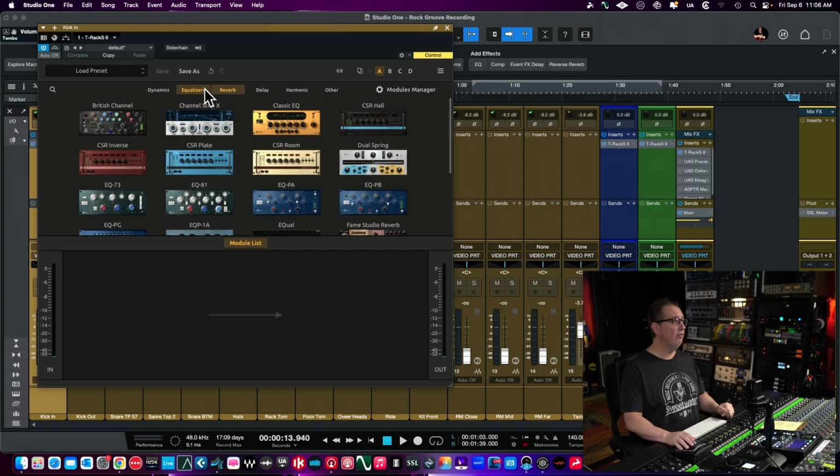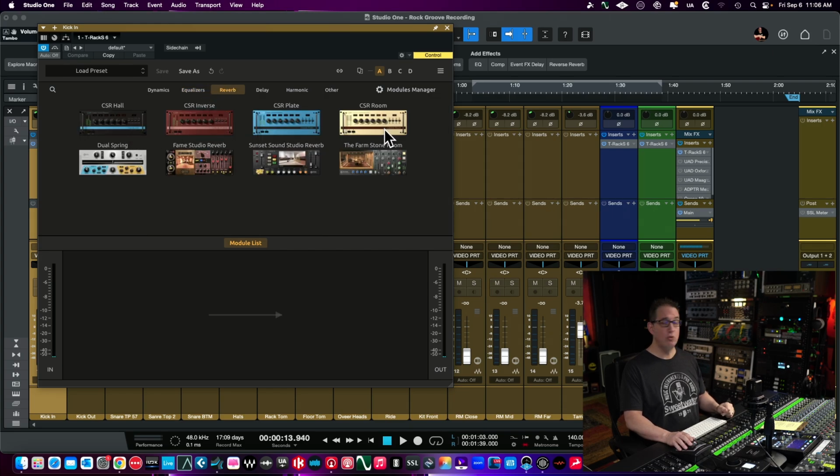Then we have all the reverbs, which are great. The one thing I will say about IK Multimedia, I've always liked their reverbs. Always. In particular, the Fame Studio, Sunset Sound, and the Farm Stone Room. Great. I've done reviews on this channel on all of those. You can go check those out in the past from the archive.